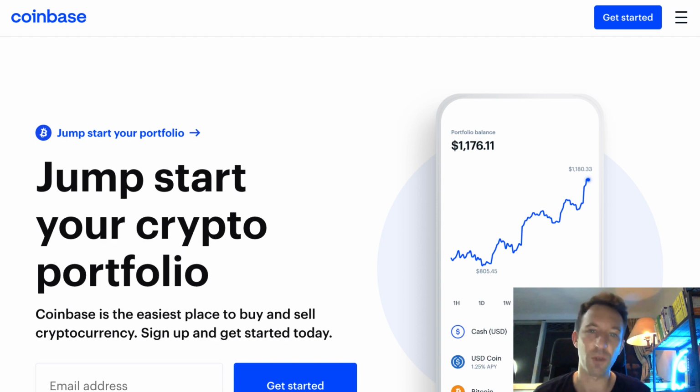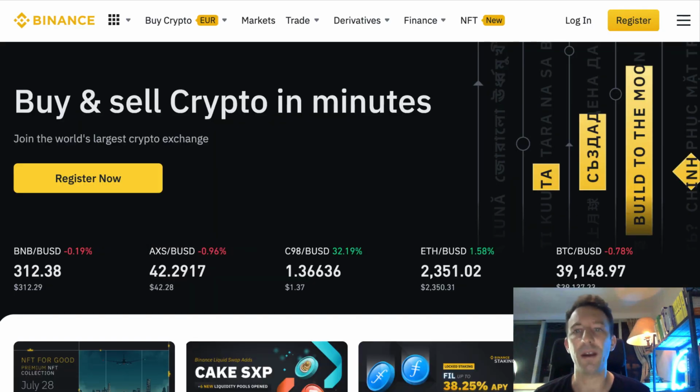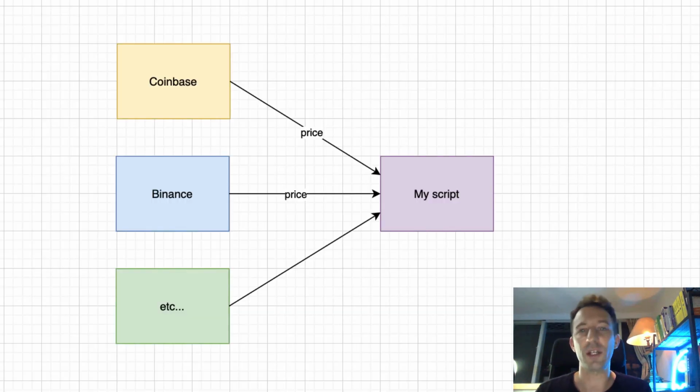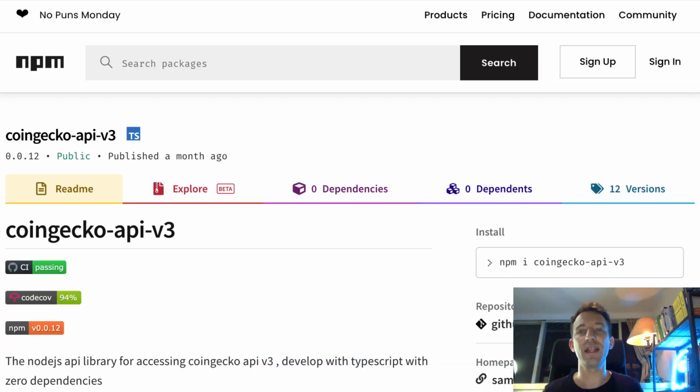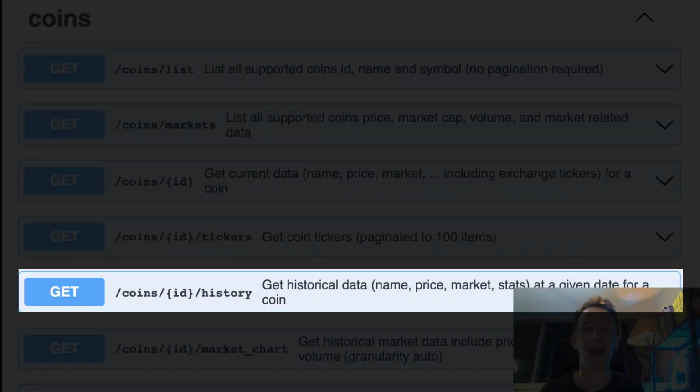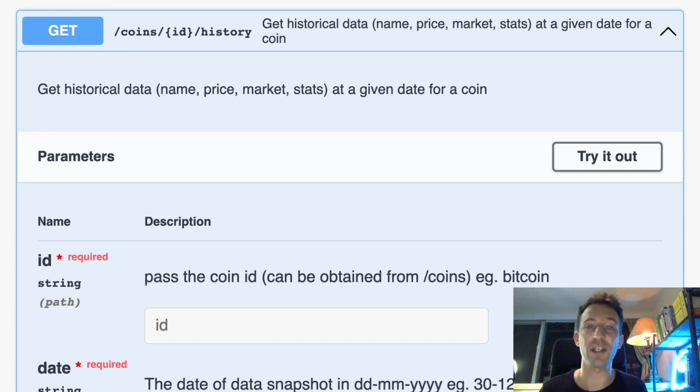If we want to fetch crypto prices, we don't want to use the API of any specific exchange. We want to calculate the average of the prices of the biggest crypto exchanges so that we can get the true market price. And for this, I thought of using the API of CoinGecko. There is no need for any API key, their documentation is good, and on top of it, they have a Node.js library. I checked out their documentation and I found exactly the endpoint that we need. It gives us the historical price for a specific coin and a specific date.